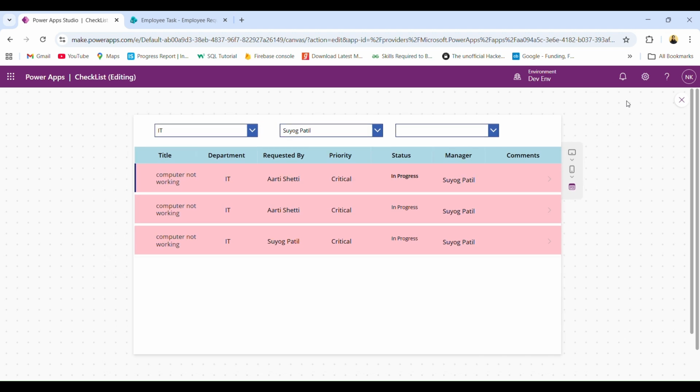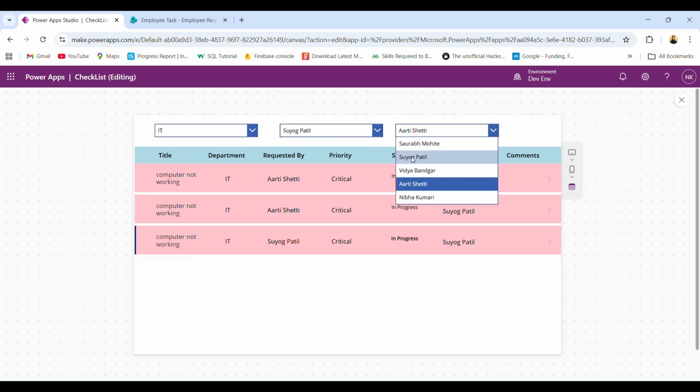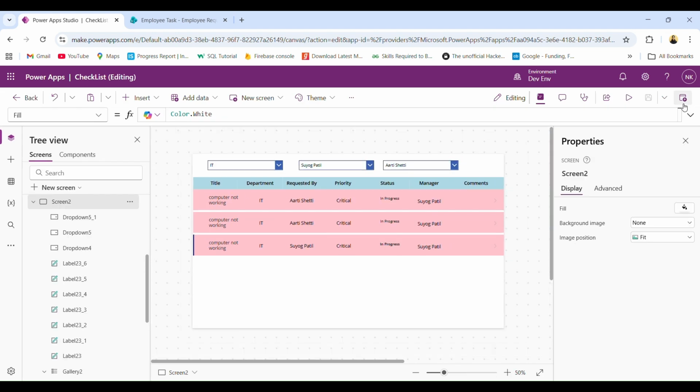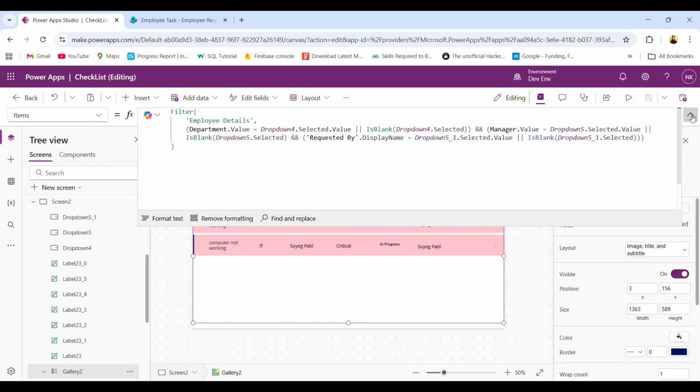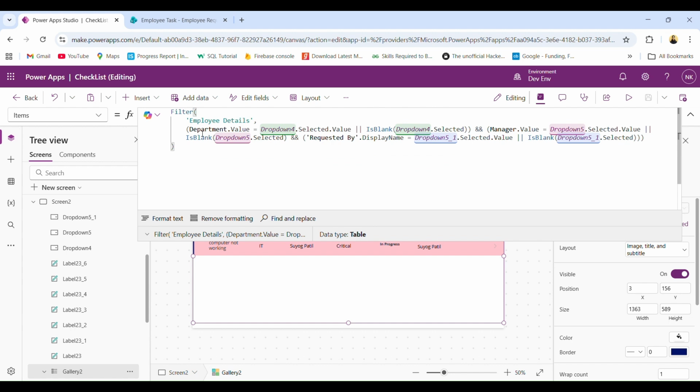Now let's test this first. If you see, this filter is not currently working because I have selected Aarti and this is not displaying me the actual result. So let's test the formula. Make sure that whenever you are adding an or or an and condition, because this entire code is checking if the department is selected in the drop down or if it is blank or not, you then add a closing brace for this condition. So this is the closing brace for this entire code.